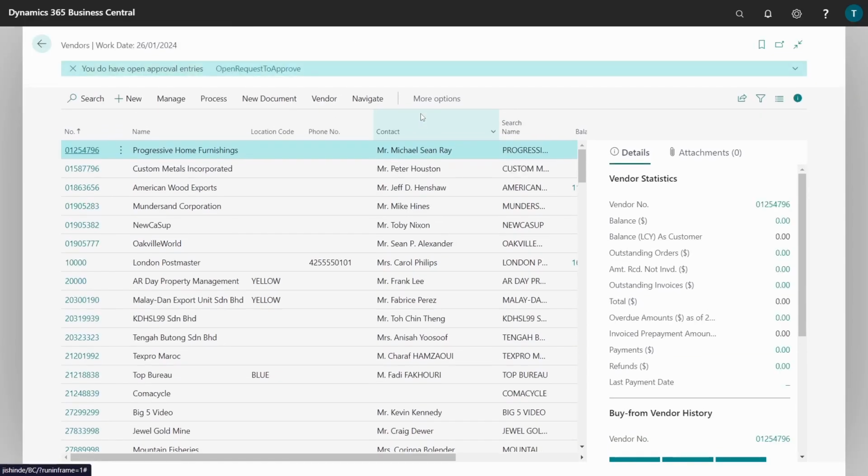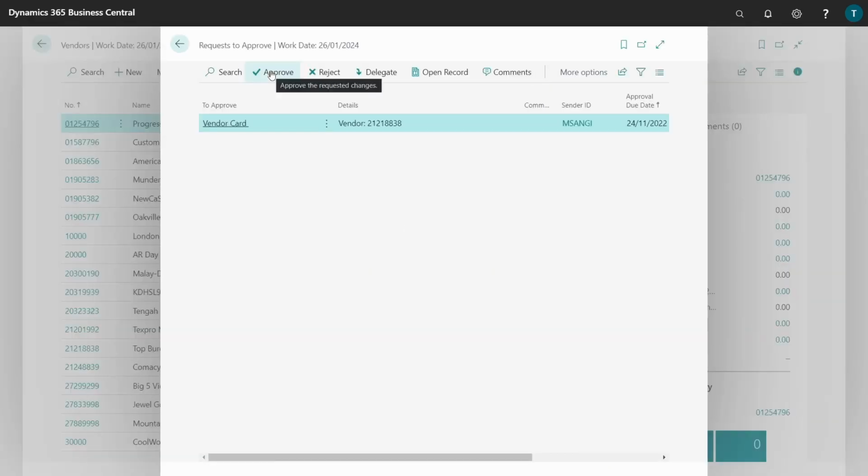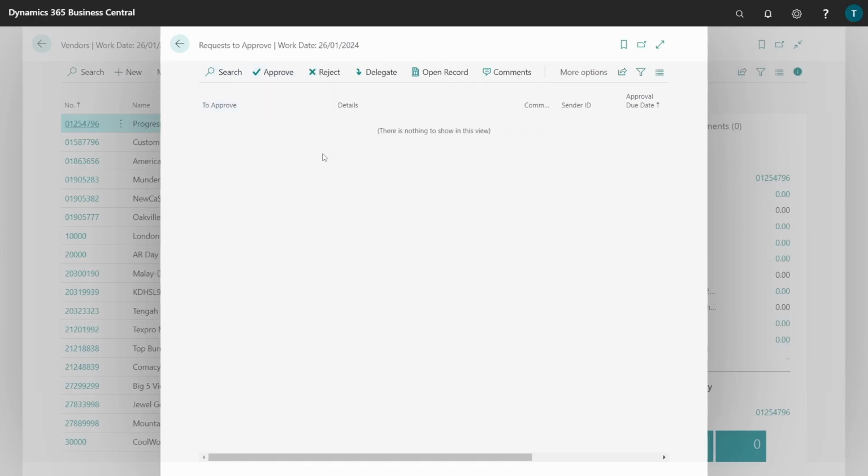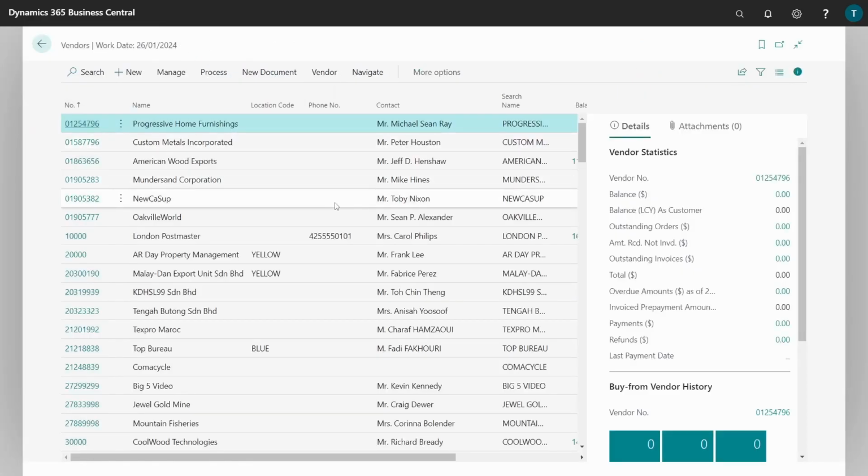So let's see. You do have open approval entries. So we open the request to approve, and here is our request to approve, and we can easily open the record and approve. So this makes the work easy for the user, where we give the user the ability to interact. Sorry for that small hiccup.